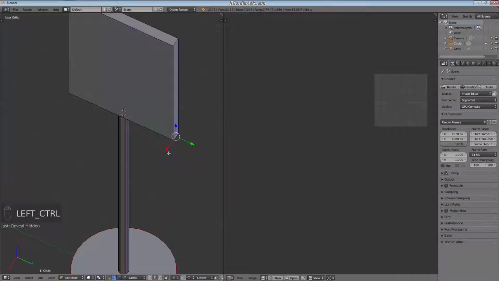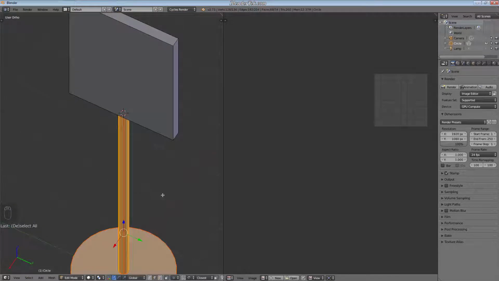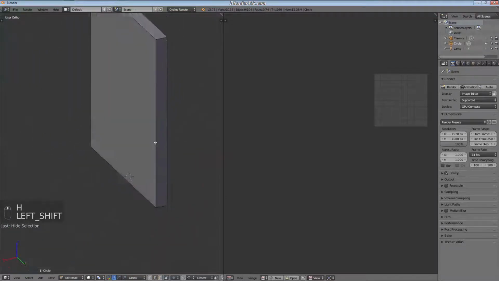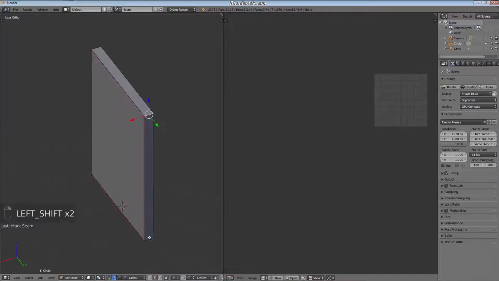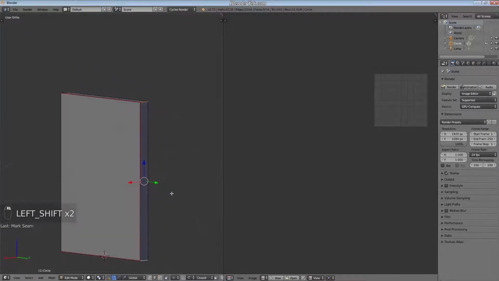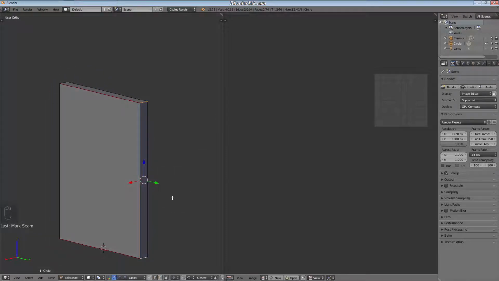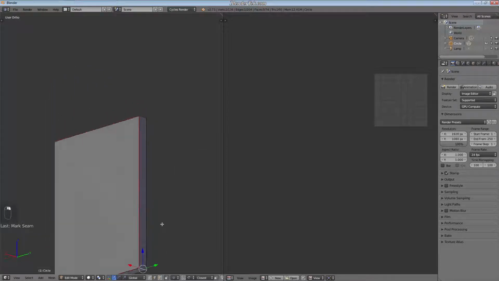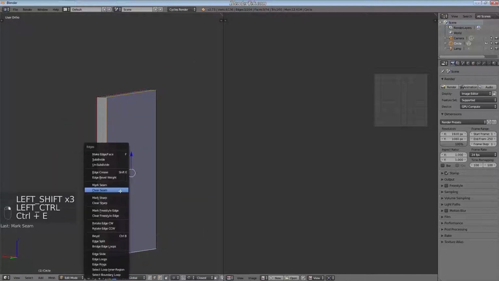The sign deal, Control L to select linked. I'm going to select inverse, Control I. I'm going to hide that, and then we just need to unwrap this box. Let's see here. Let's create this edge, and this edge. Let's make those a seam. You gotta visualize how this is gonna unfold. That won't unfold properly. Well, we'll need this side to be a seam as well.